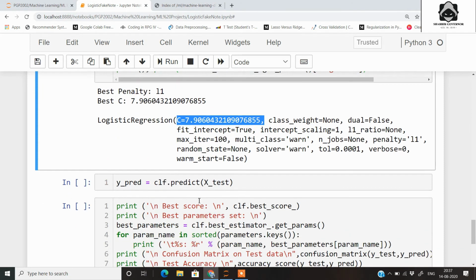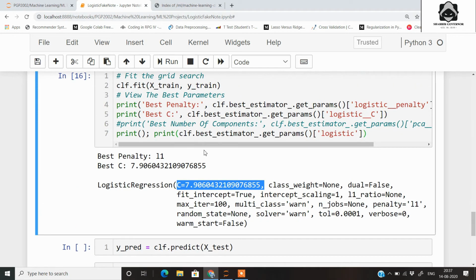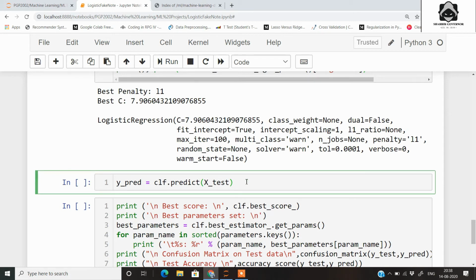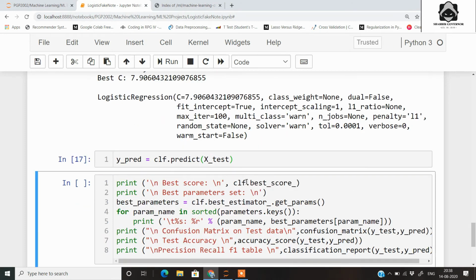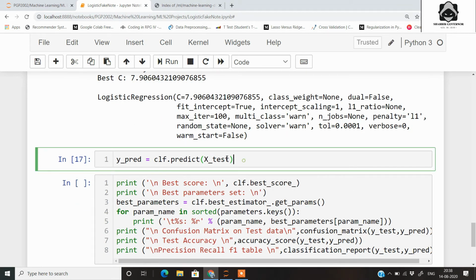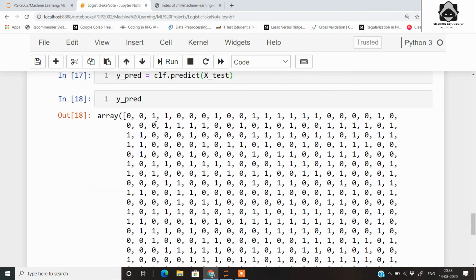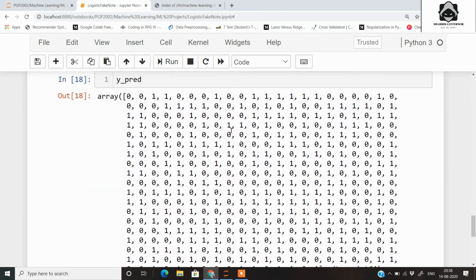Once the model is ready with the pipeline and the grid search, we can call the same CLF object and use the predict method to get the predictions on the testing dataset. Here we will be using clf.predict on that X test and we'll be storing it into this ypred. So we have got the predictions. If you wish to see the predictions, this is the prediction that we have got using our model.